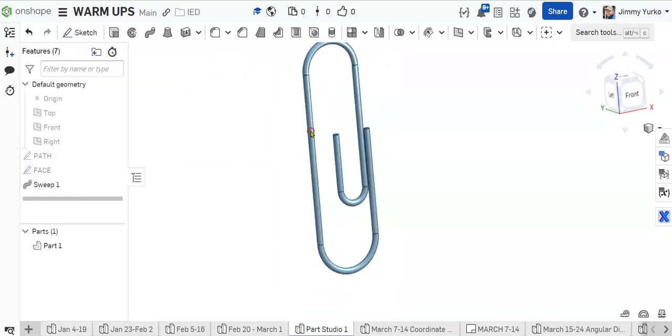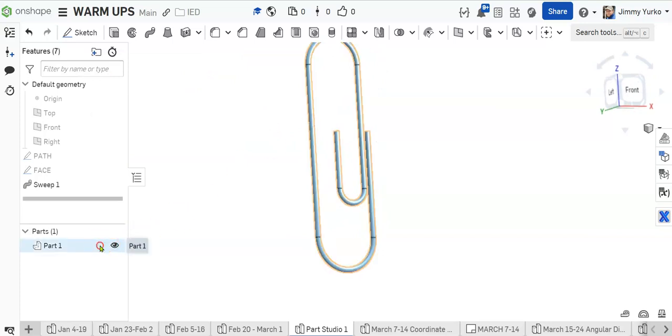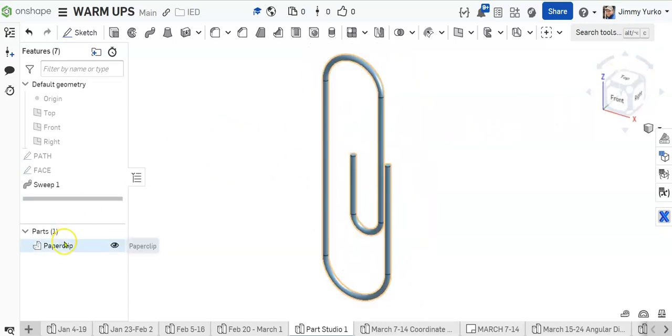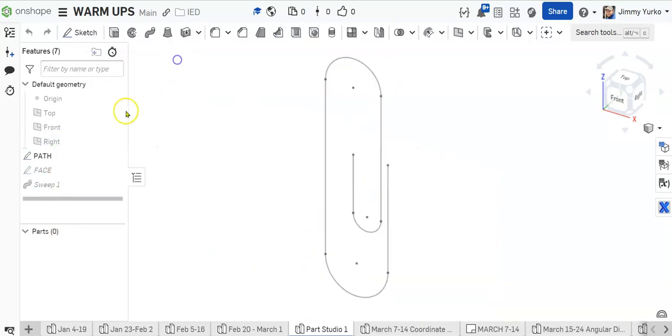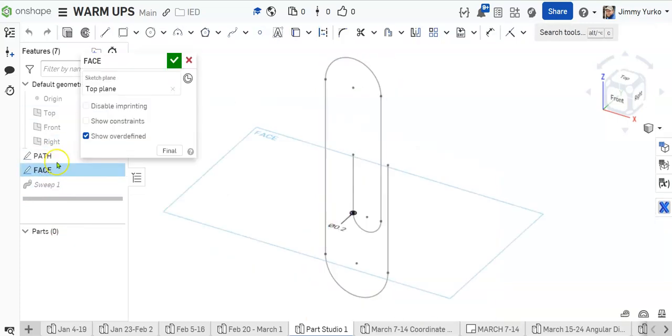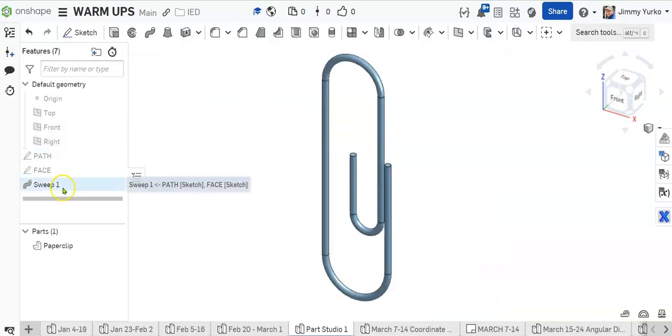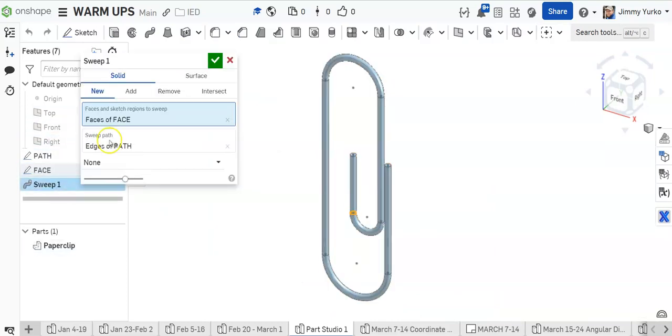And here you have it. I'm going to go ahead and name my part. There you have it. There is our paperclip. It is an object that has been given a name. It's a part. We created two sketches to make it happen: the path and the face. And of course the sweep feature turned it into a 3D object.